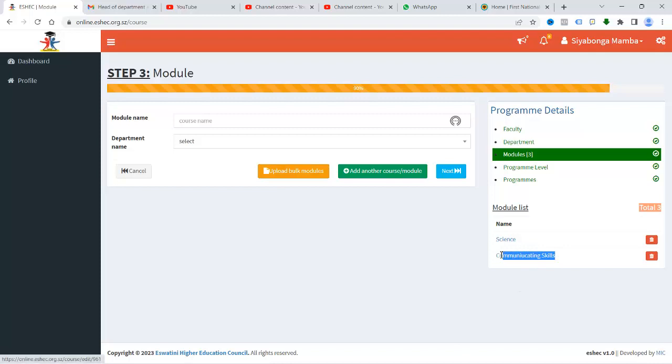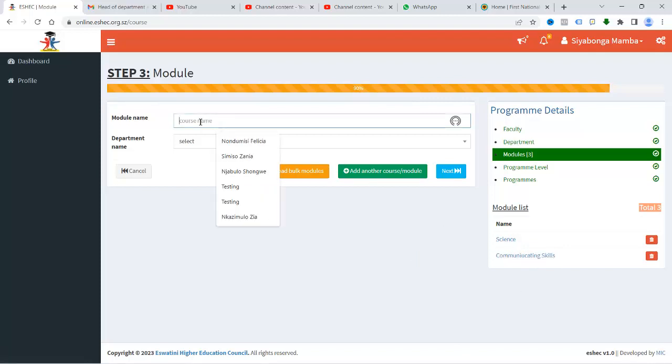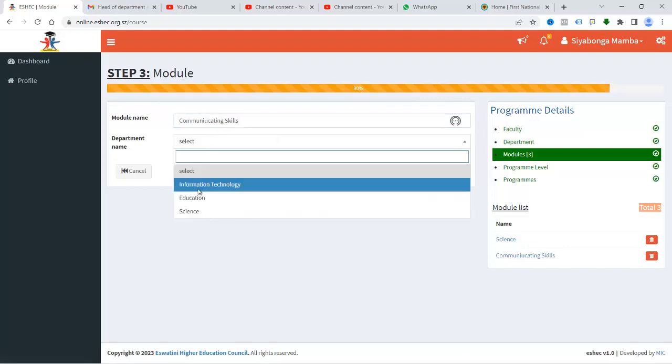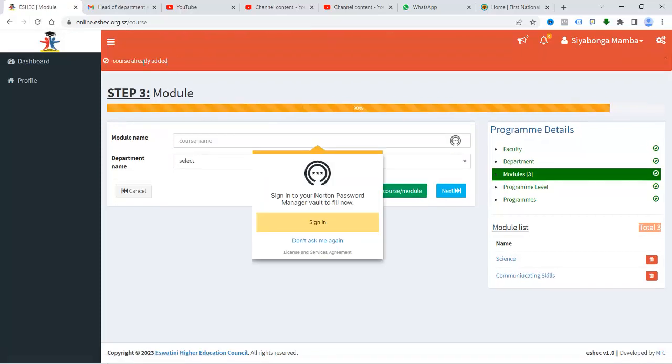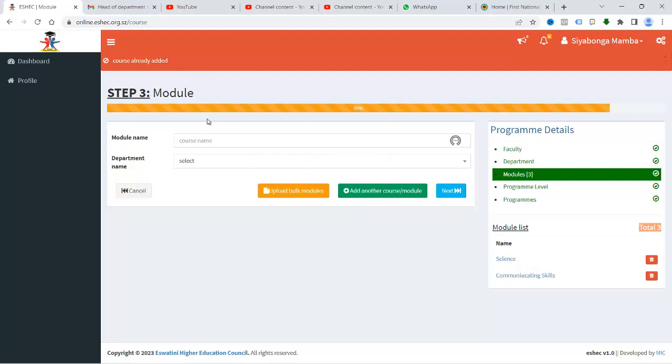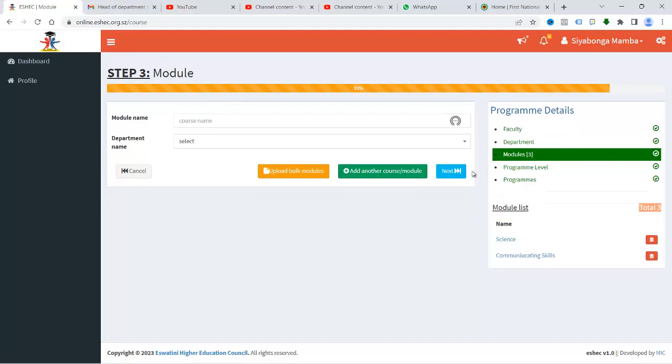So if I try to edit this module here, a module that is already in the system, I pick the department, and then I say edit this module. The system is going to tell me this course is already added. So it won't allow you to duplicate a module that has already been added in the system.